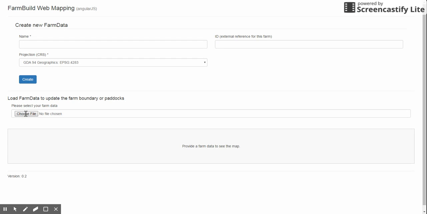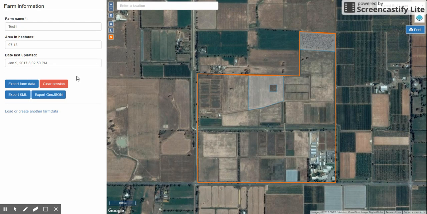So now we're going to load that. And we're going to load this file we just saved. Here it is there. Open. And here we have the farm where we left off. Bang. And that's how you simply use the FarmBuild Mapping component. Thank you.